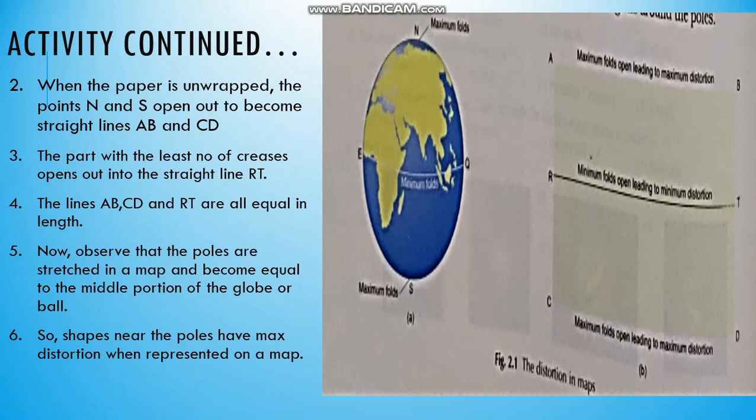So this was all about explanation of distortion of a map on paper.